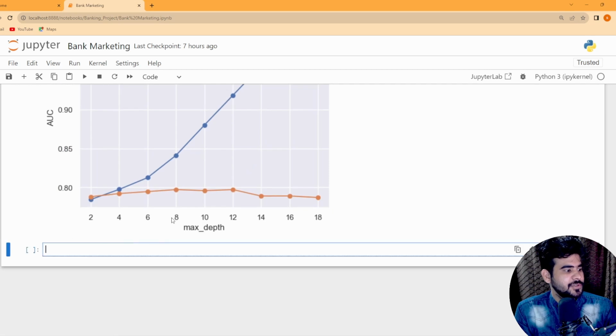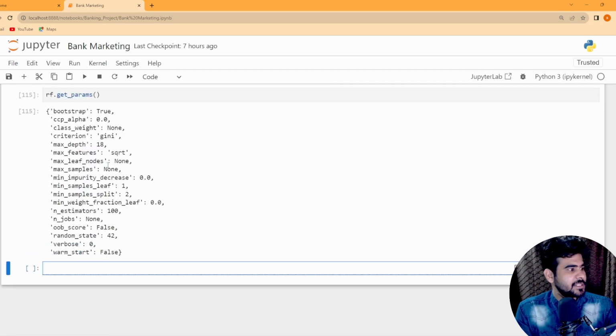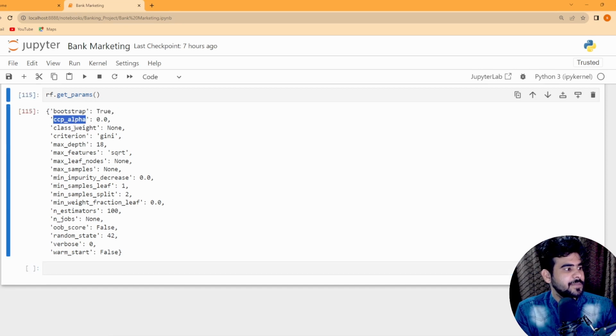So let me define it here. Now let me call it. So yes, these are some of the random forest parameters that we have: bootstrap, ccp_alpha, class_weight, criterion, max_depth, max_features, and so on. These are the complete parameters that we have.